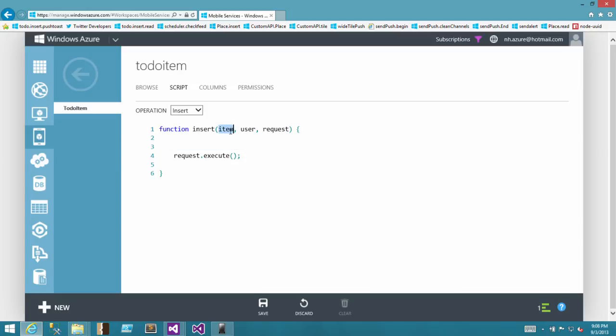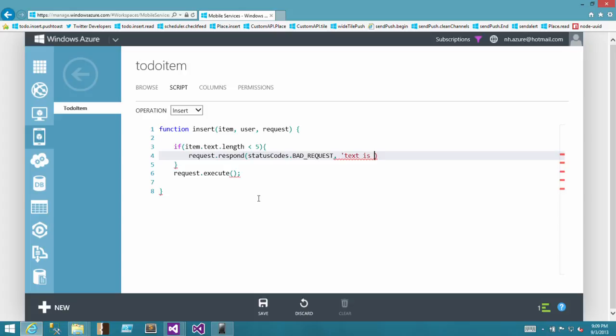We've got an item. That's the item being pushed in to be persisted. We'll look at user in a bit. That's for authentication. We've got request, and that's the request that's coming in. Request.execute essentially persists that item to the DB. So if I want to do things like, say, if item.text was one of the properties, if the length of it is less than 5, perhaps this validation says request.respond, and we'll say status codes.bad request. And we can say text is too short.